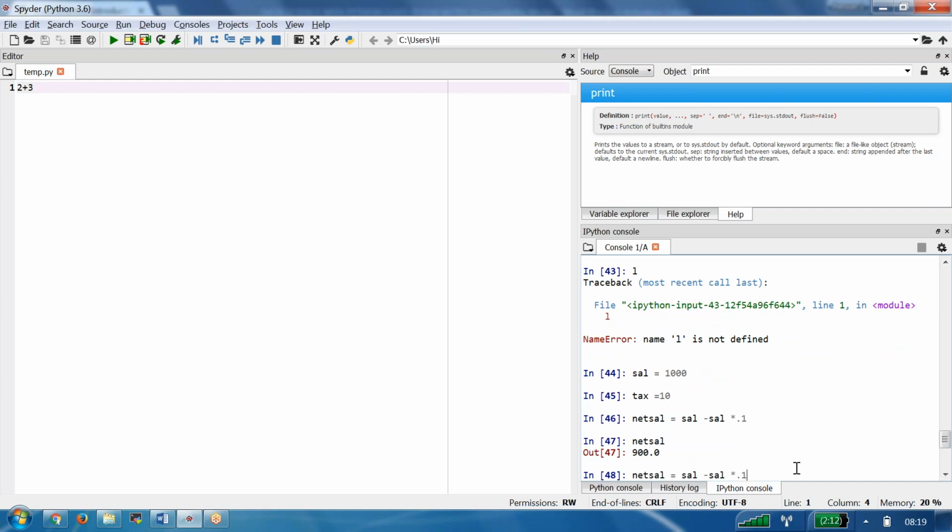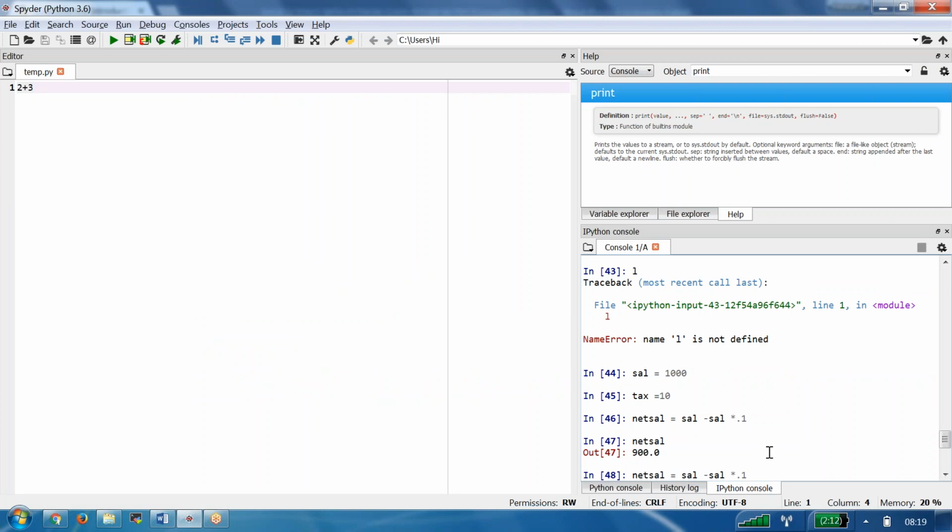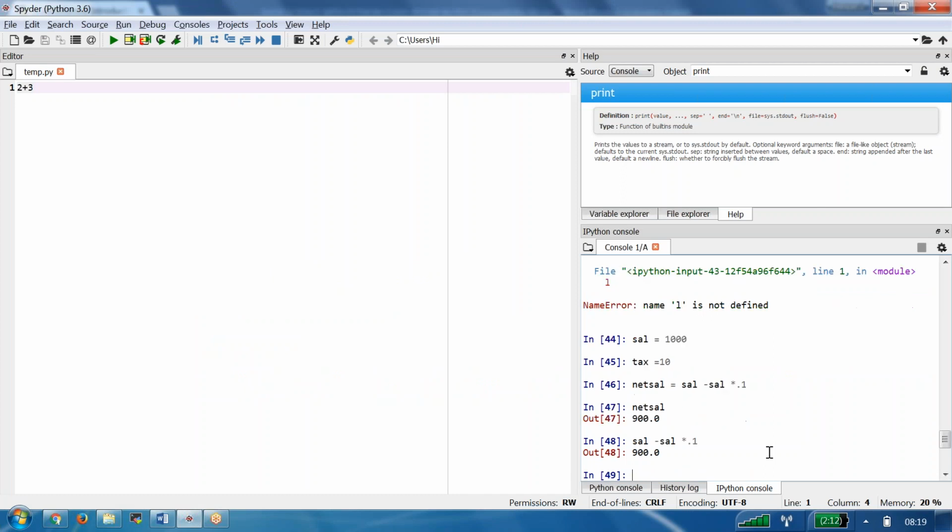Now, same thing, I can say one more way. In my case I mapped to the net sal. Here it is not mapped. I mean, for example, we are writing just an expression here. We are not mapping to anything. Just enter. We got 900.